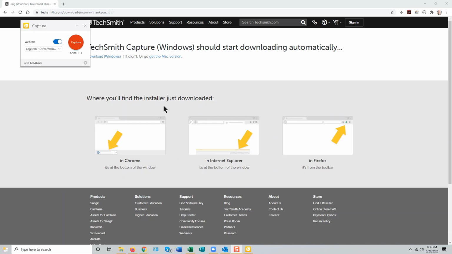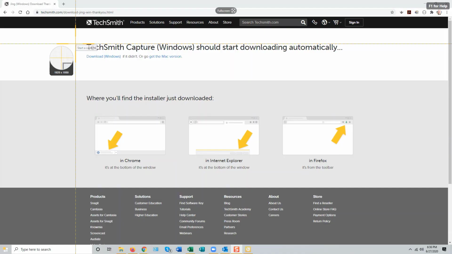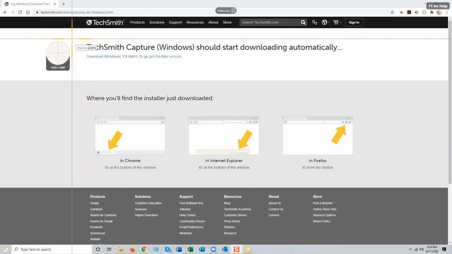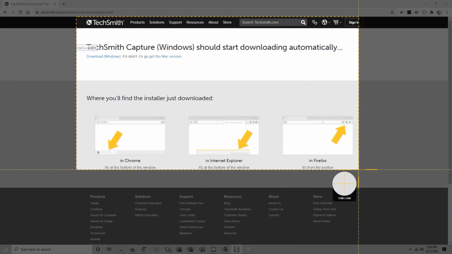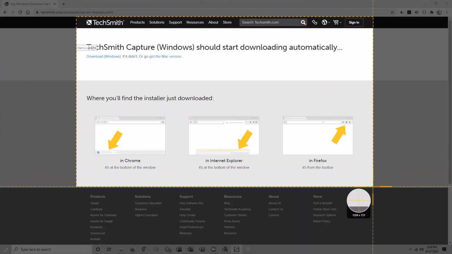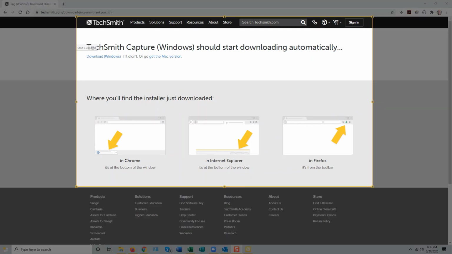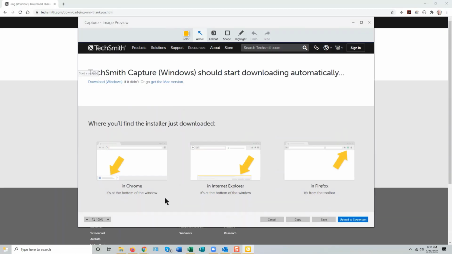To take a screenshot with Capture, just click the big red button. Go to the upper left-hand corner of the region of the screen you want to capture. Click and hold the mouse button and drag down and to the right, to the lower right-hand corner of the area you want to capture, and let up. And then click Capture an Image, the little camera icon. Just that fast, you have a screenshot.